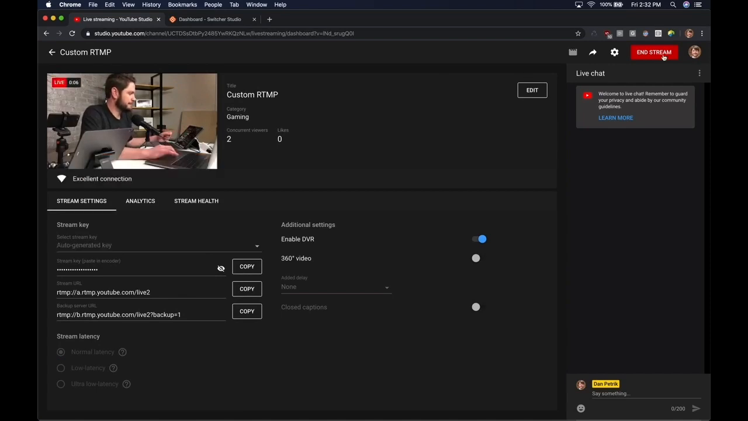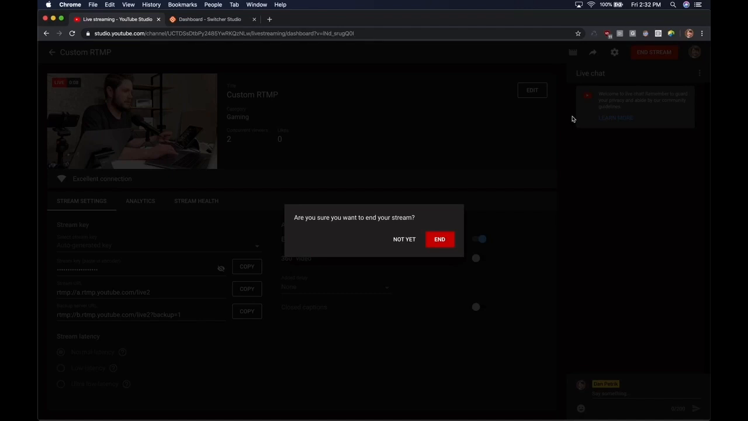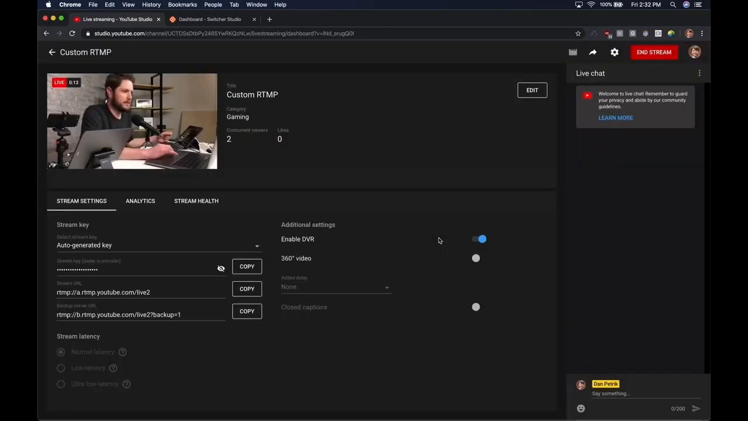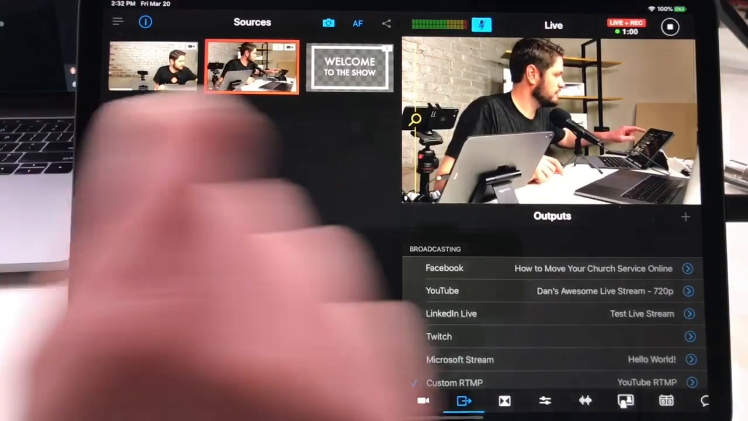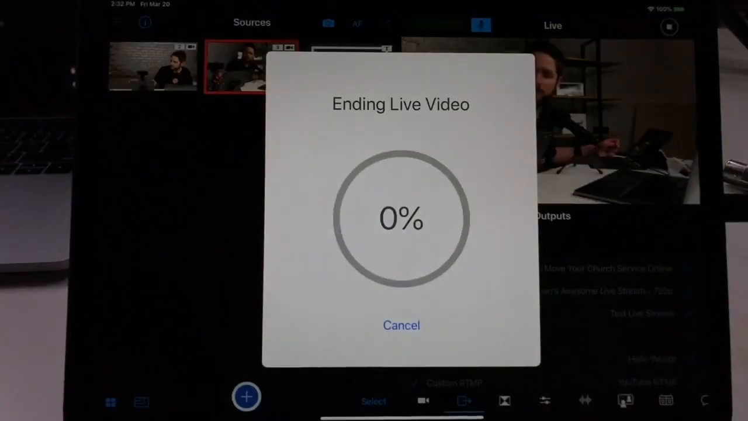To end the stream, tap end right up here. You'll get a warning. You can end it. And now you can go back in Switcher Studio. You can stop your recording and you're all set.